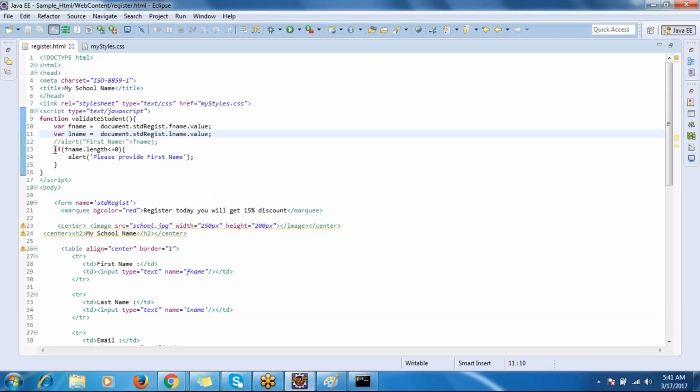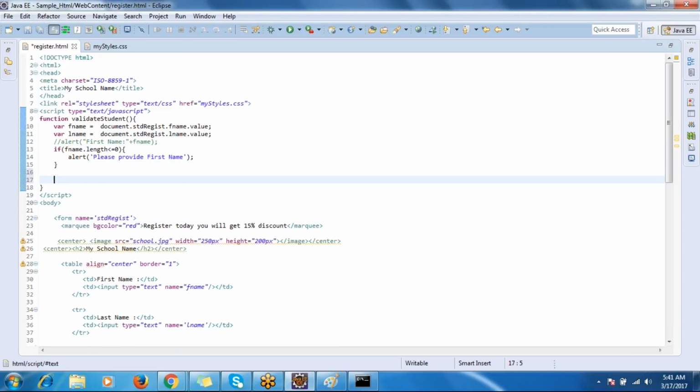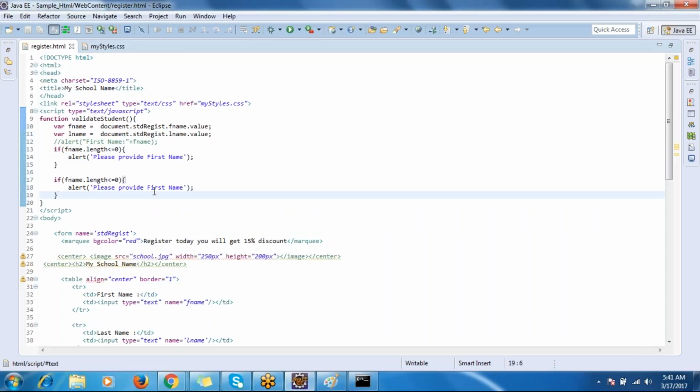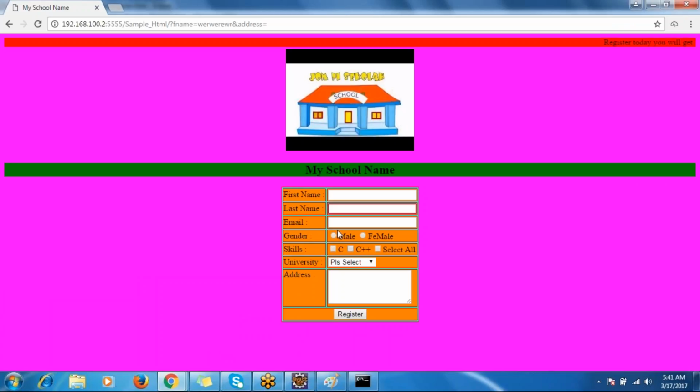For L name also you have to write the same condition. If L name length is equal to 0, then what do you have to display? You have to display please provide last name, correct? So here we check if the length is less than or equal to 0, then we display please provide last name. So come back here. This is a JavaScript change, so we need to modify the client.